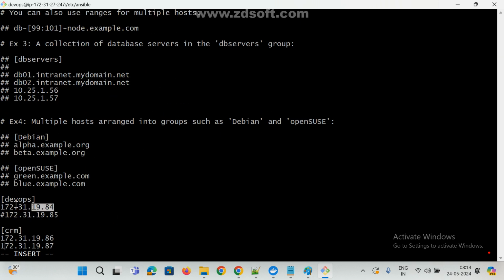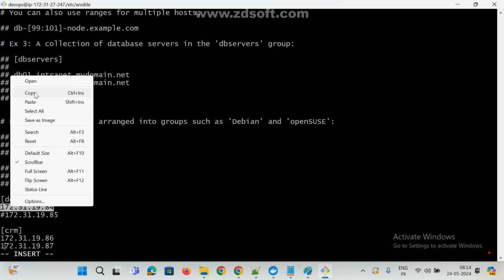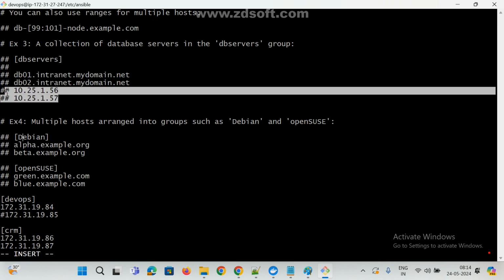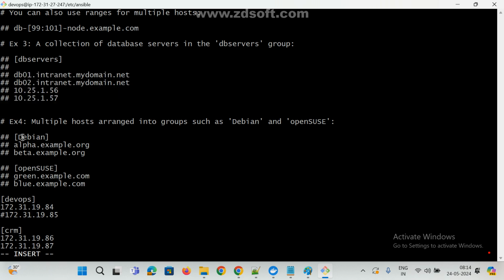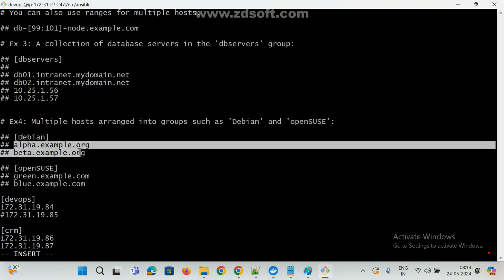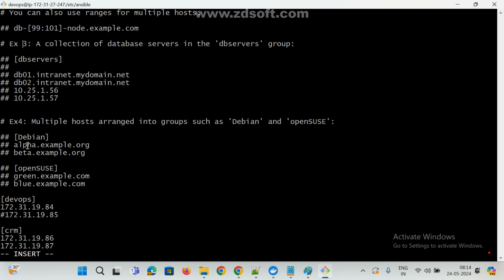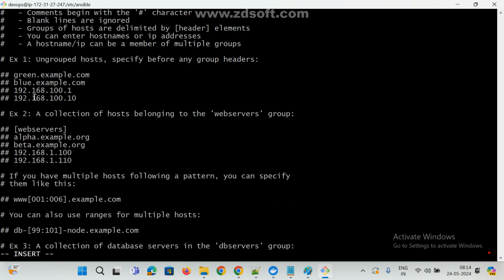So this is the IP, right? If you want, we can add this IP to the CRM group also. That is your wish. It will work. I hope you got it, right? So this is for understanding. See here, they created DB servers. Sometimes they added host names, sometimes they added IP addresses also. Now this is the DB group, and see here they gave domain names also. And this is the open source. So this is DevOps. Like this, they already gave examples for our understanding.